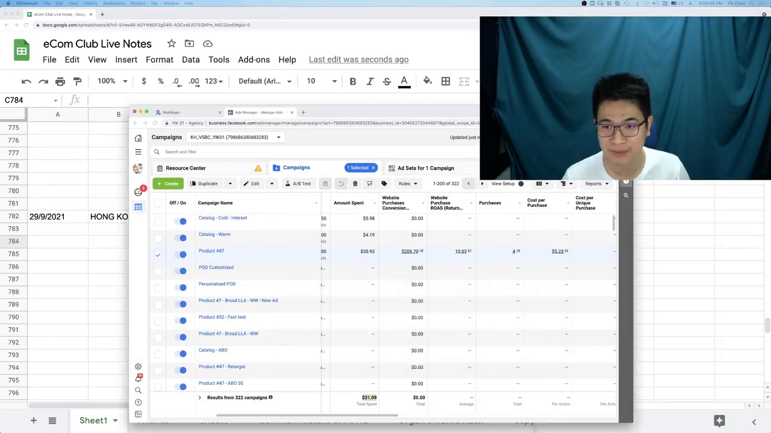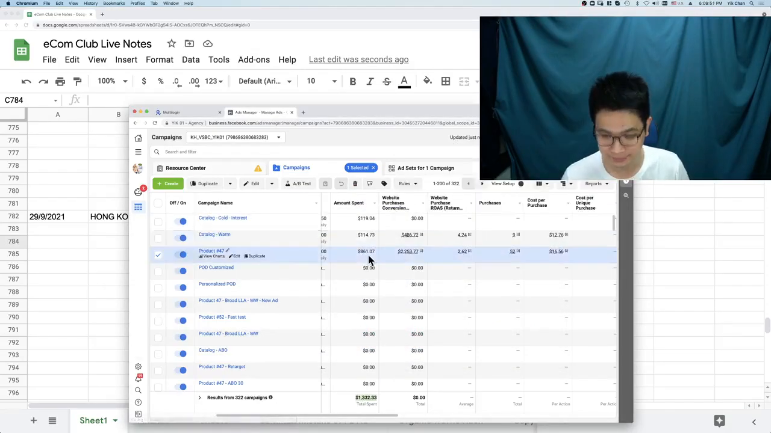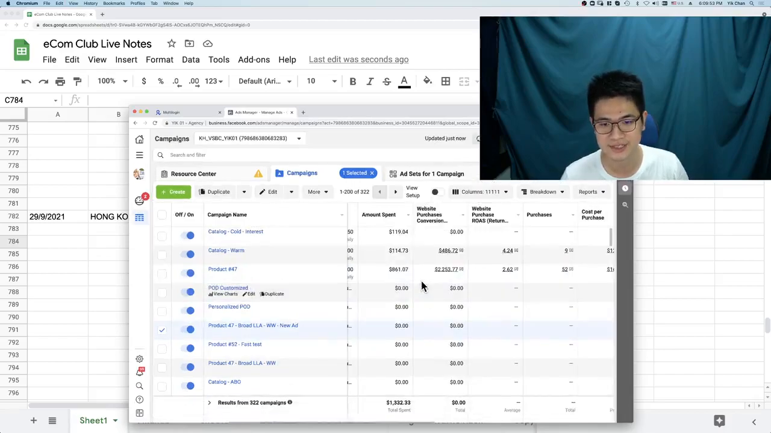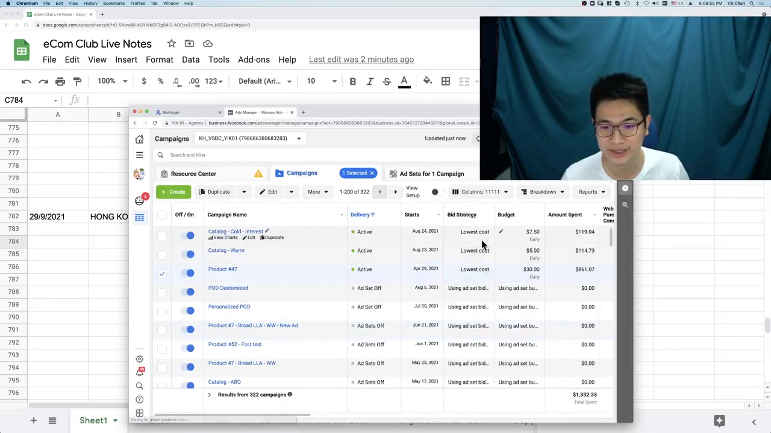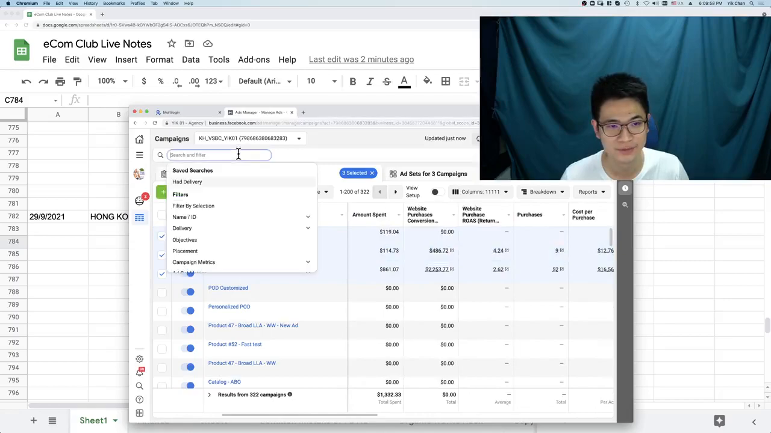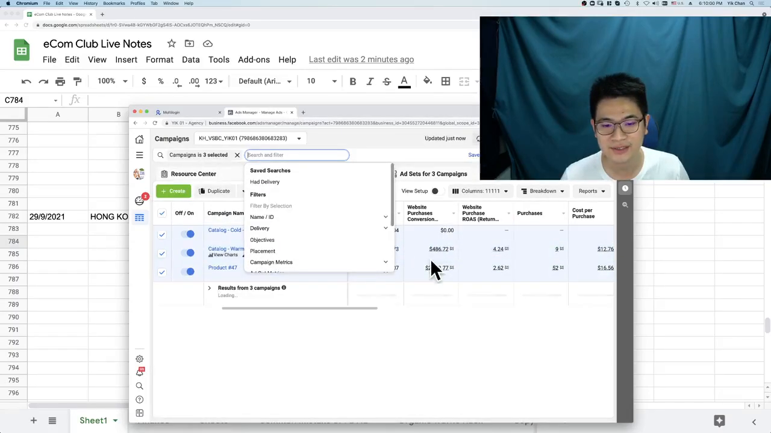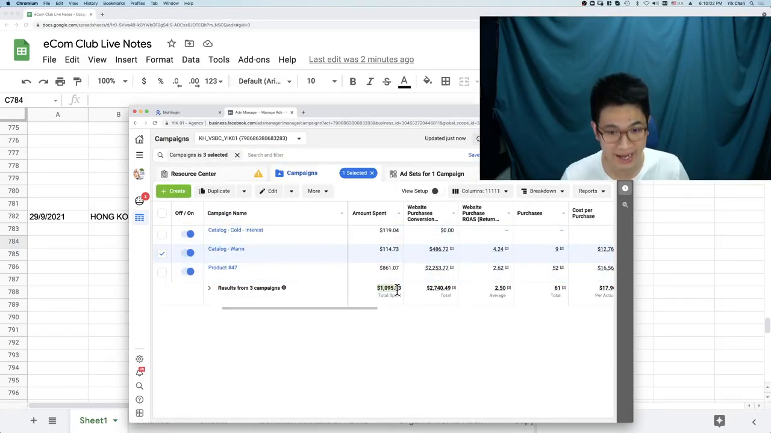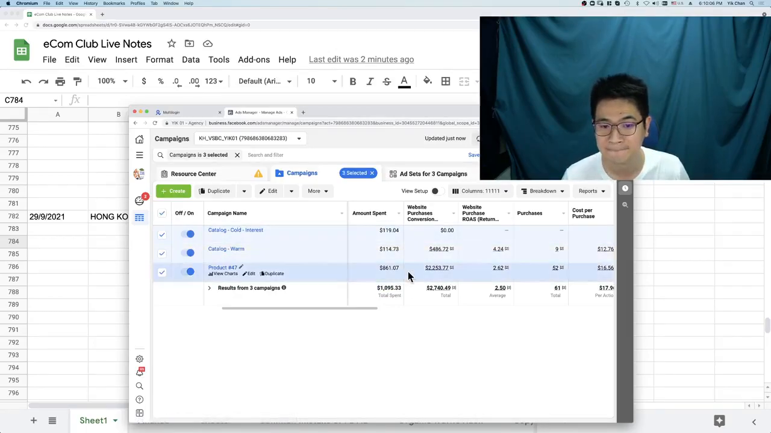Then let me show this month's ad spend. Hope it's not too small for you guys. For this month, we only have 3 campaigns active. In these 3 active campaigns, we only spent just $1,000. We are actually doing around 4x ROI.